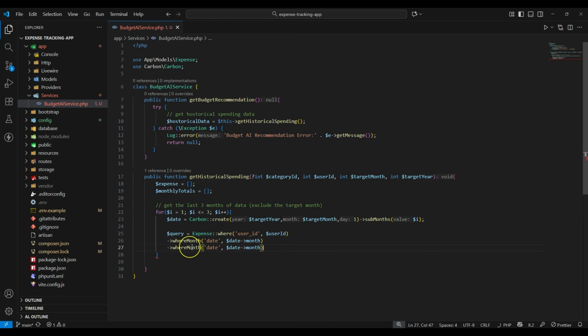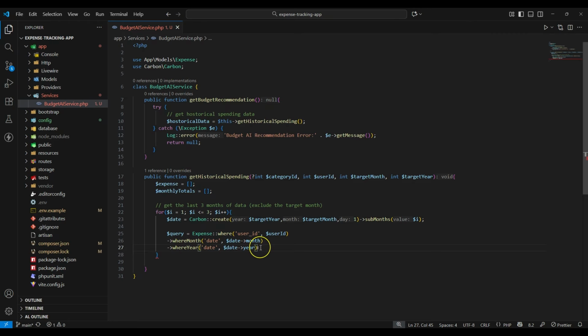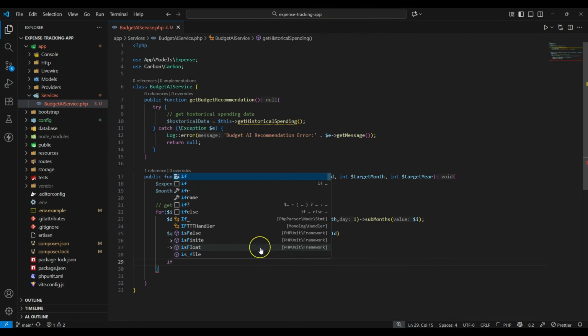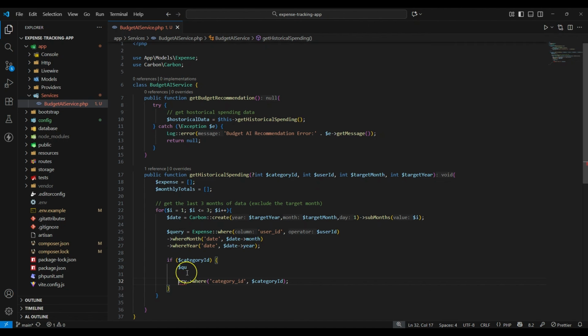So after that we need to have a where year, and here we're going to get the year, okay, and after that let's terminate that one, and then we are going to have an if condition here. So we're going to check if the category ID is there, meaning if the category ID is not empty. So we are going to add the where condition where the category ID should be corresponding to that category ID that we have passed here.